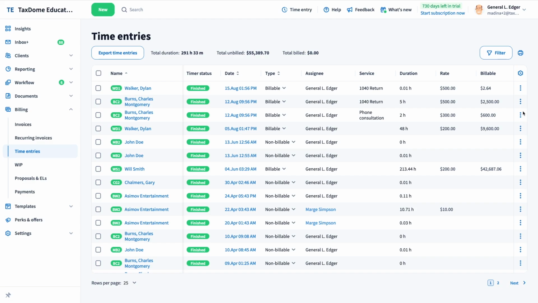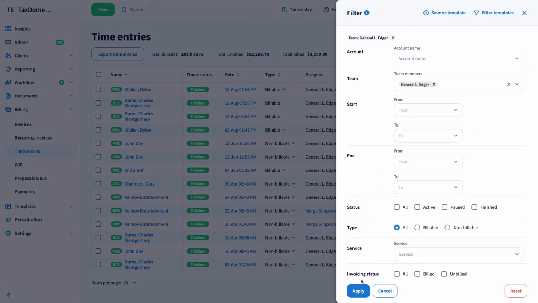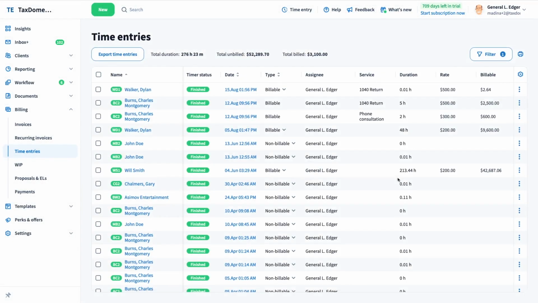You can also use the Time Entries page for internal purposes, such as determining how much you should pay your employees. To do so, filter the list by selecting the particular employee, then note the total unbilled time and revenue at the top.